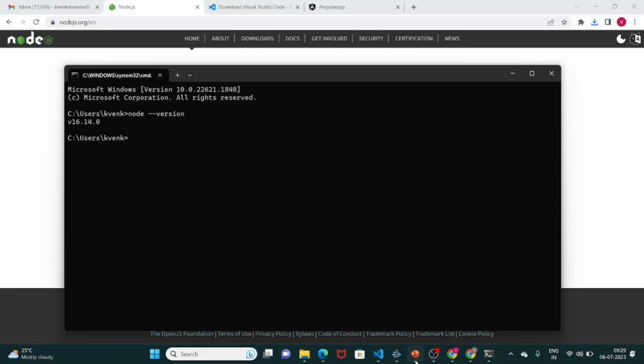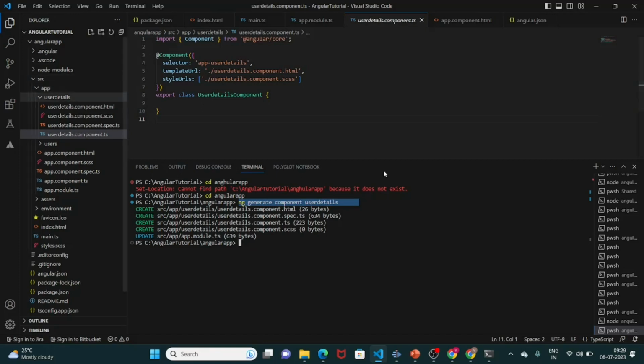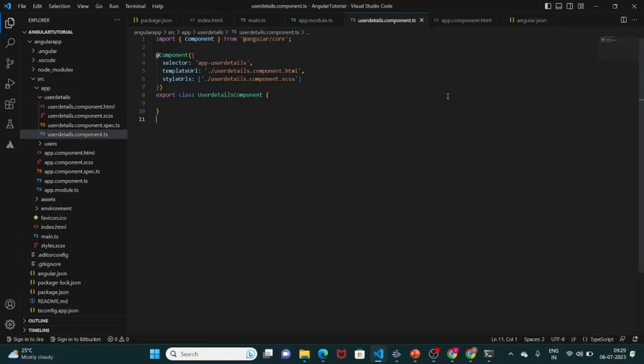And second step, we have to install an IDE. IDE is nothing but an integrated development environment for writing Angular code. For this we use Visual Studio Code. This is Visual Studio Code, using which we implement the Angular application.